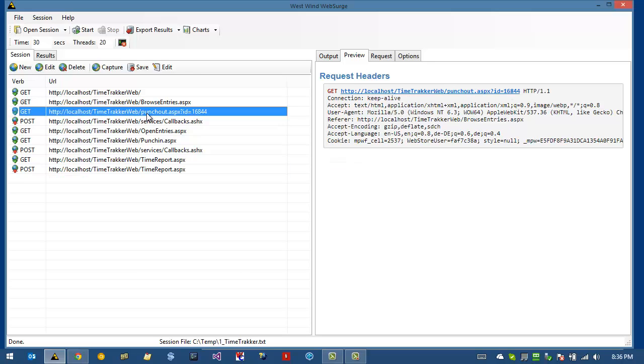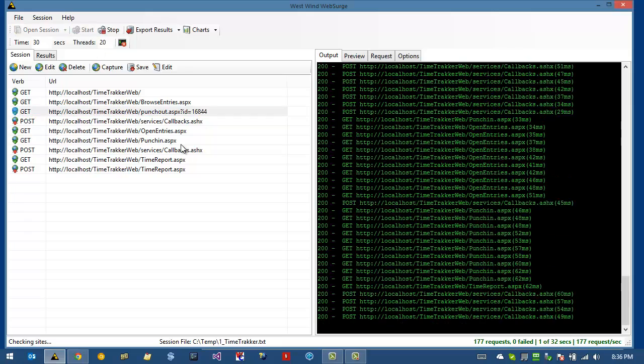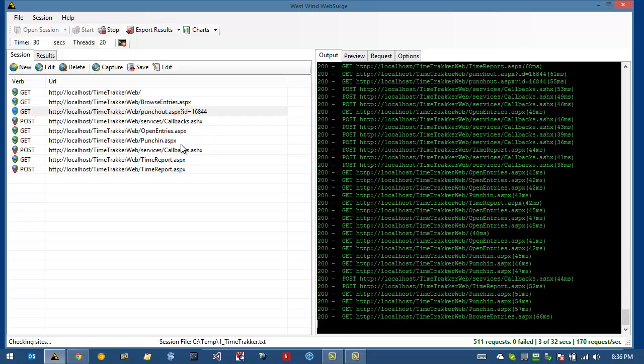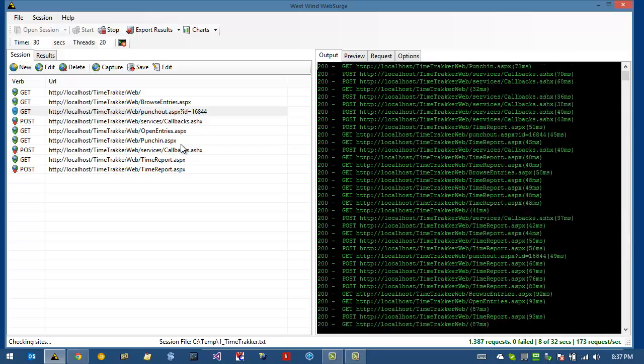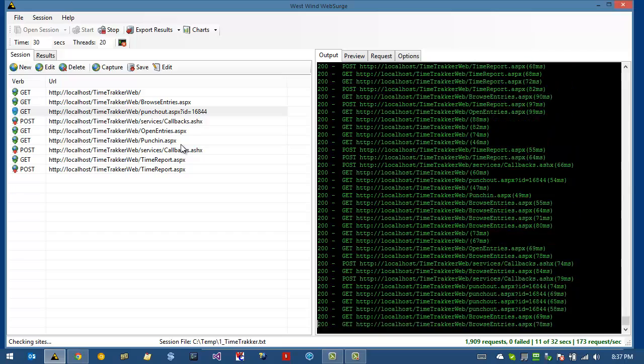If I want to run this now, all I have to do is click the start button. Let's go ahead and do that. And there's our report running. You can see here it's running and generating 170 requests a second, which is pretty good. Okay, and we can let this run.